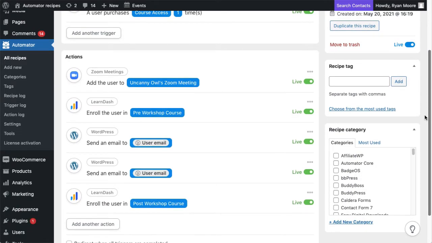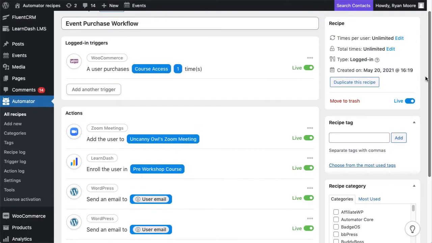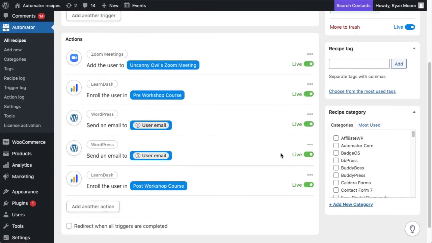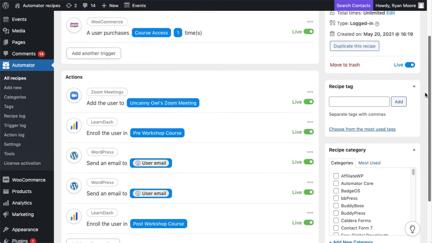Let's take a look at how to use delays and scheduling with a sample recipe. In this example, we want users that purchase this product to be added to a live event, enrolled in self-directed courses before and after the event, then sent a series of emails. The triggers and actions are already set up. We want the user to be added to the classes right away, so we'll leave these untouched.